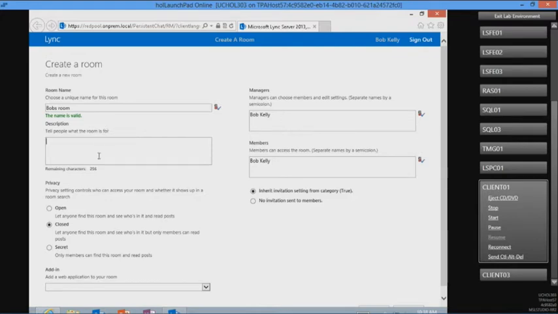Yay! The name is valid. Yay! We can tell Bob's people what the room is for. For talking about Bob. Positively, of course. But only if you like me.